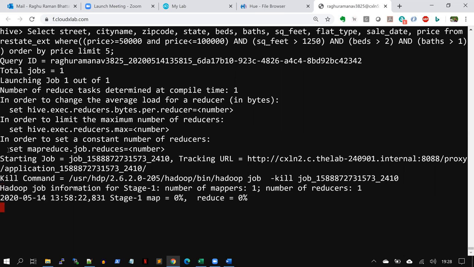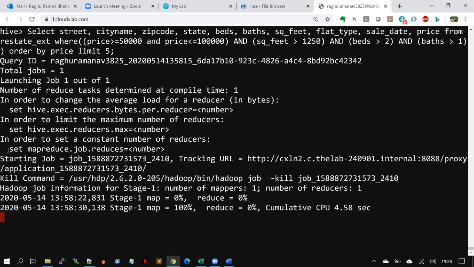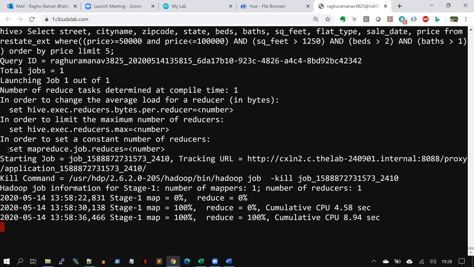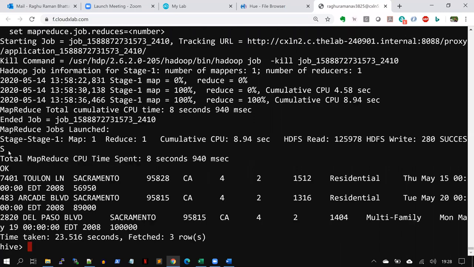Let it run. So it is firing a MapReduce job. Yes, so we can see the output in here. There are only 3 houses matching with our condition. Even though we were looking for the bottom 5, there are no 5, there are only 3 houses matching with our condition, we can see there.